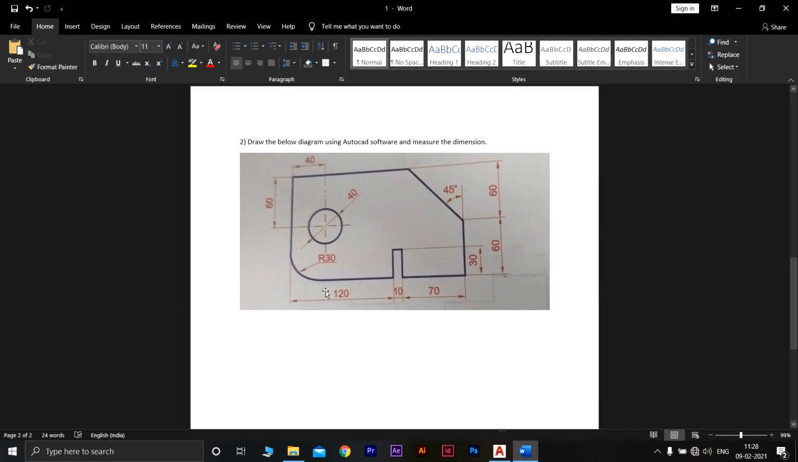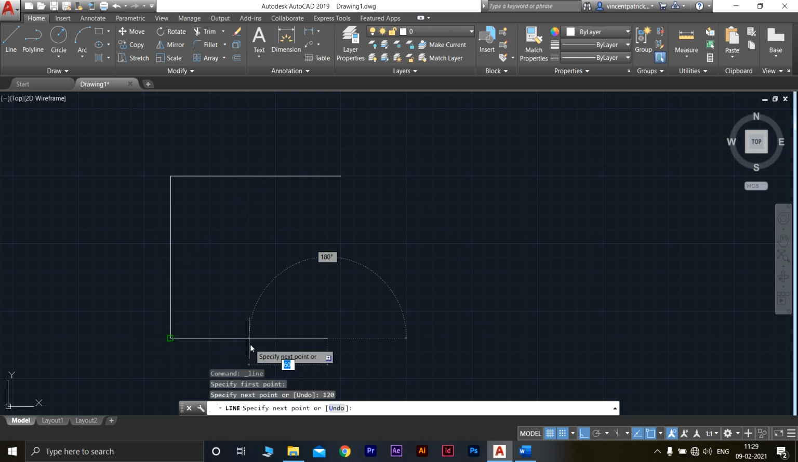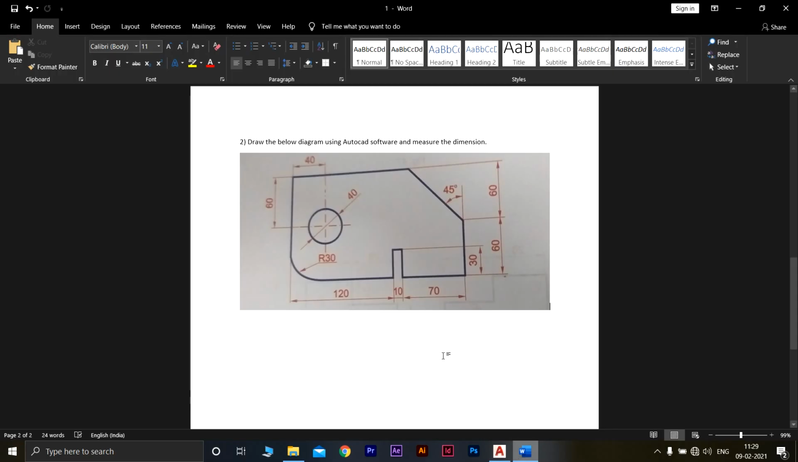Next one will be this line. This line will be 120 plus 10 plus 70. We have to draw it in such a way. So press line, from here 120 plus 10 plus 70 and press enter. So now this line is drawn.